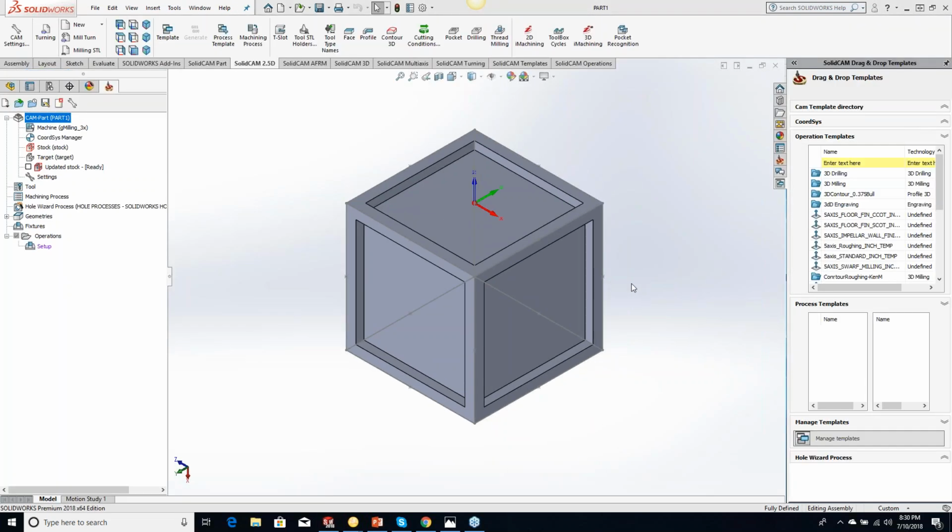Okay. So we talked about doing those operations from your drag and drop over here. Well, let's say you don't have an operation. It's just something that you want to use on this specific part only. So I'm just going to create a new one here. We will do a pocket.